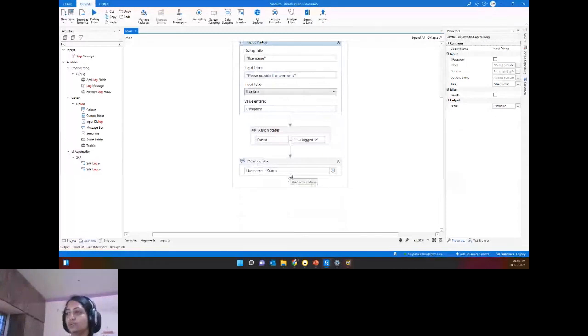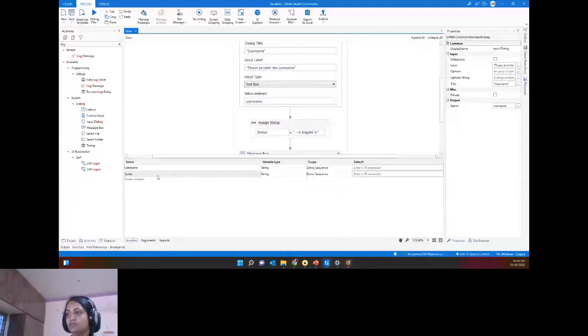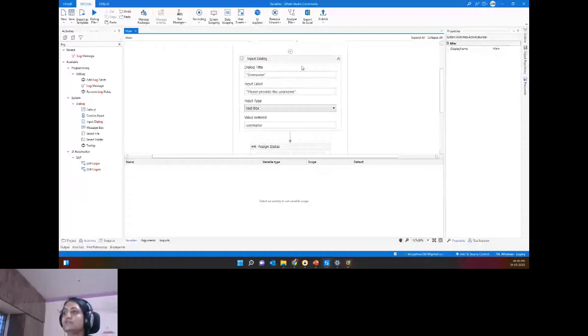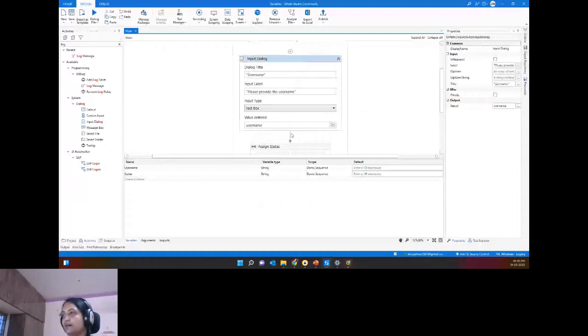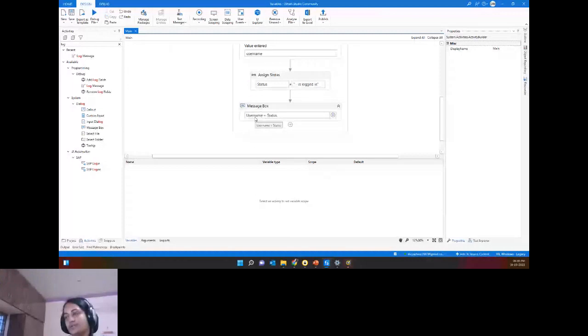And here we have created a variable called username and status. Both are of type string, and for status we are assigning "is logged in" as a value. I'm taking the username from the user. So here the output will be the username, which is a variable again. While printing, I'm just printing the username from the user, and "is logged in" as a string.